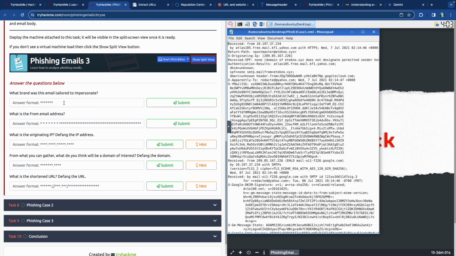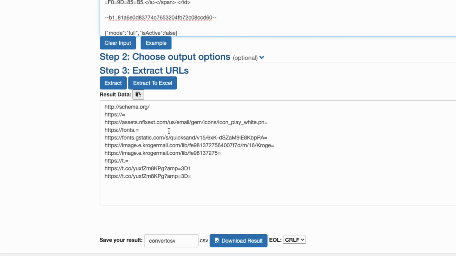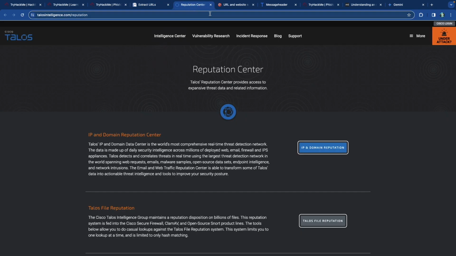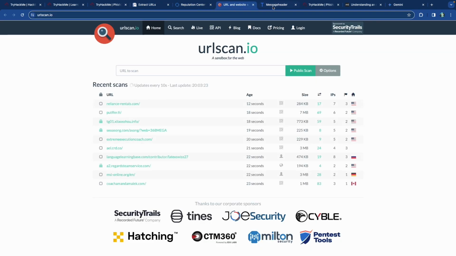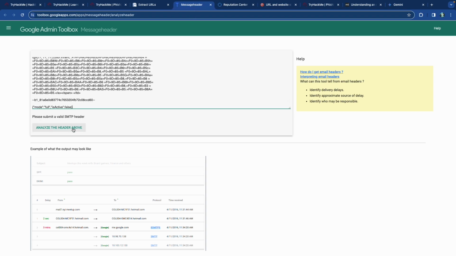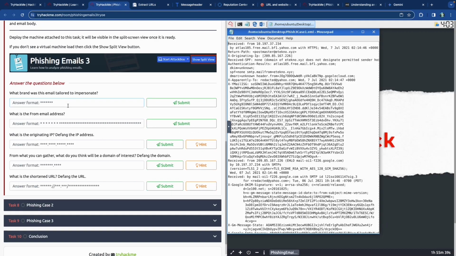Then it says, what brand was this email tailored to impersonate? So can we see that from this? We can't. So let's go to the reputation center. We'll go to message header and see what we can get from this. Analyze the header above. Netflix. So right there, Netflix.